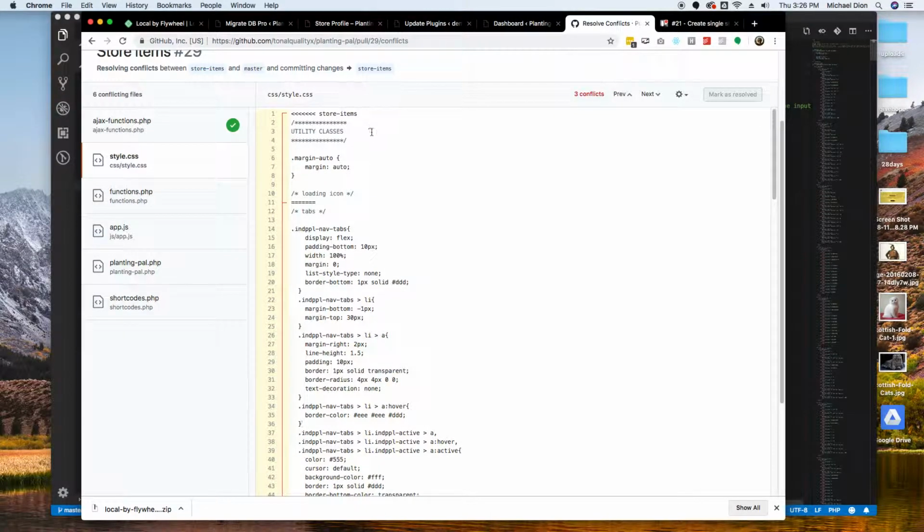This could be any number of solutions. Number one, it could be one or the other. Number two, it could be both. Or number three, it could be some combination of both. And in really rare cases, it could be neither.